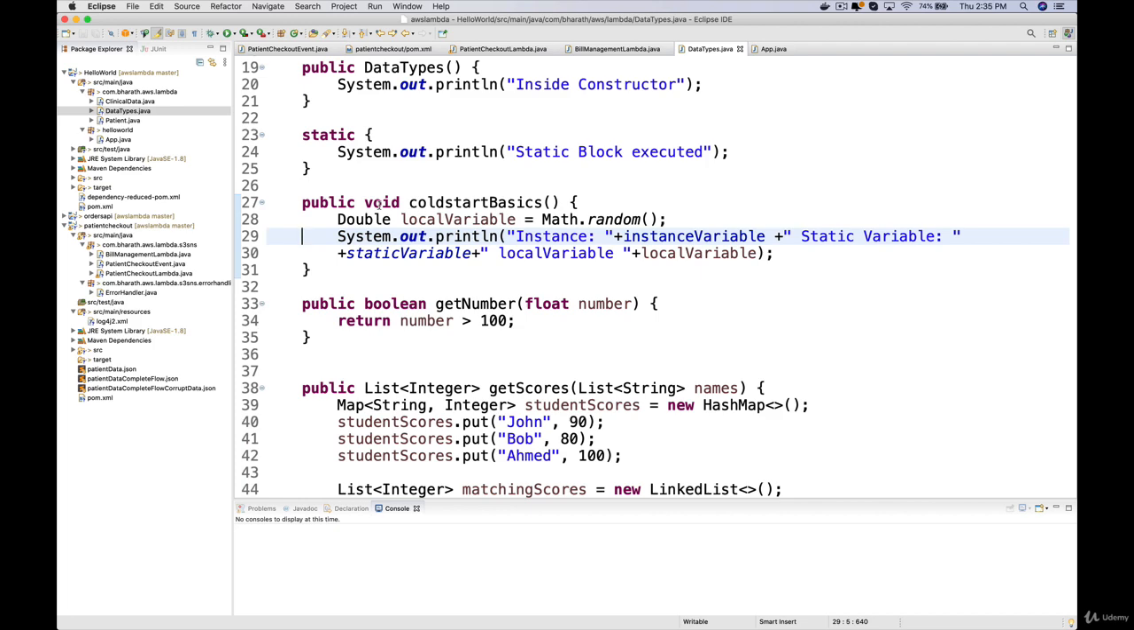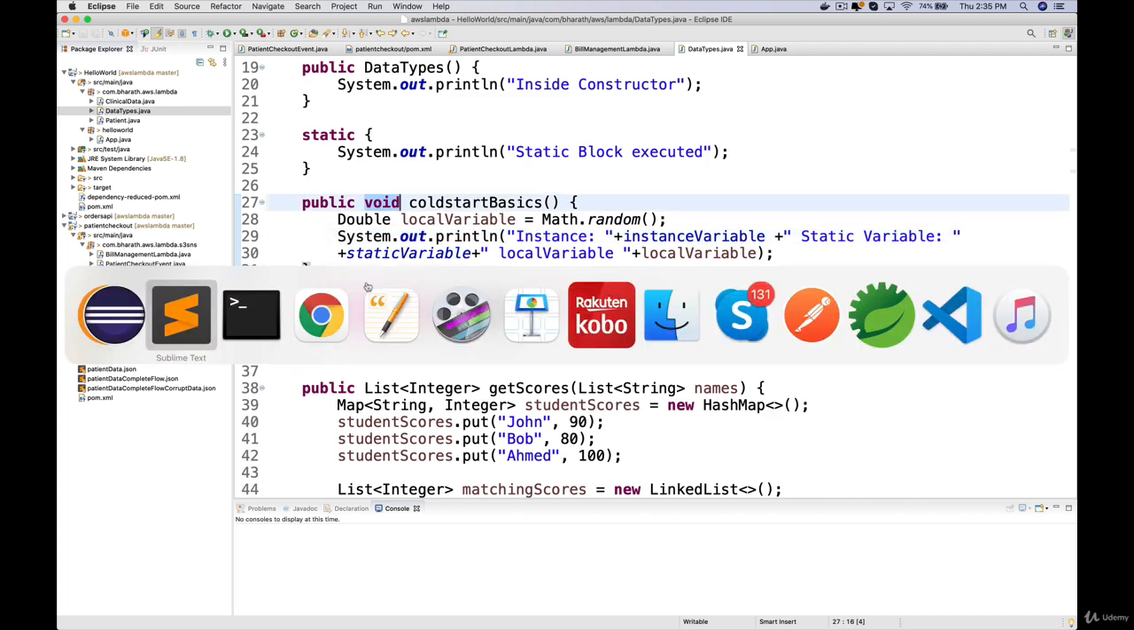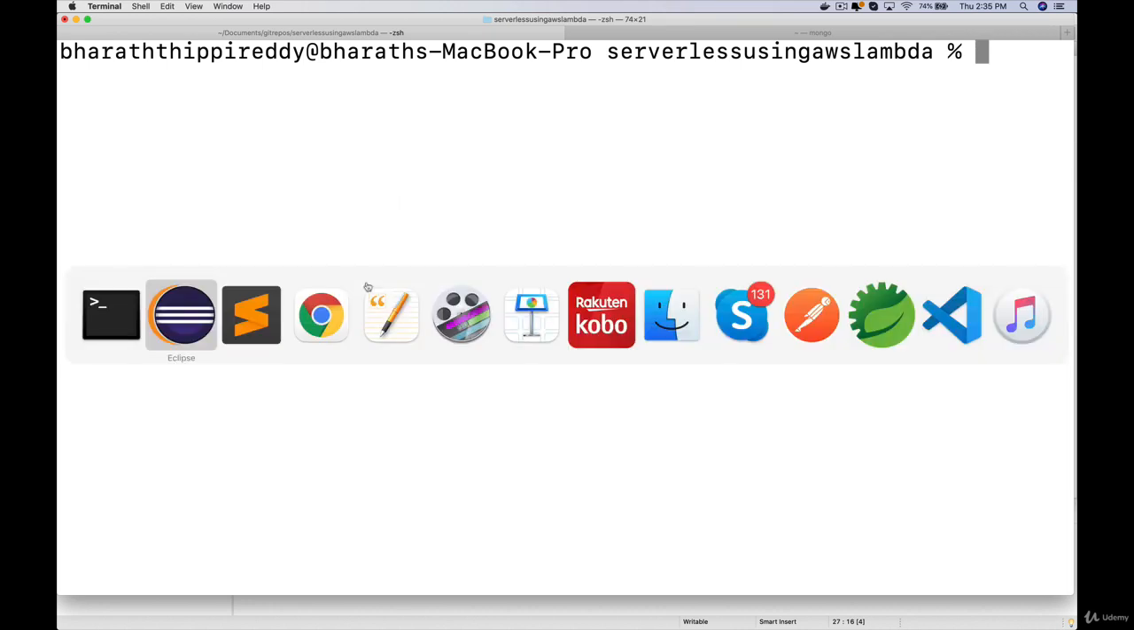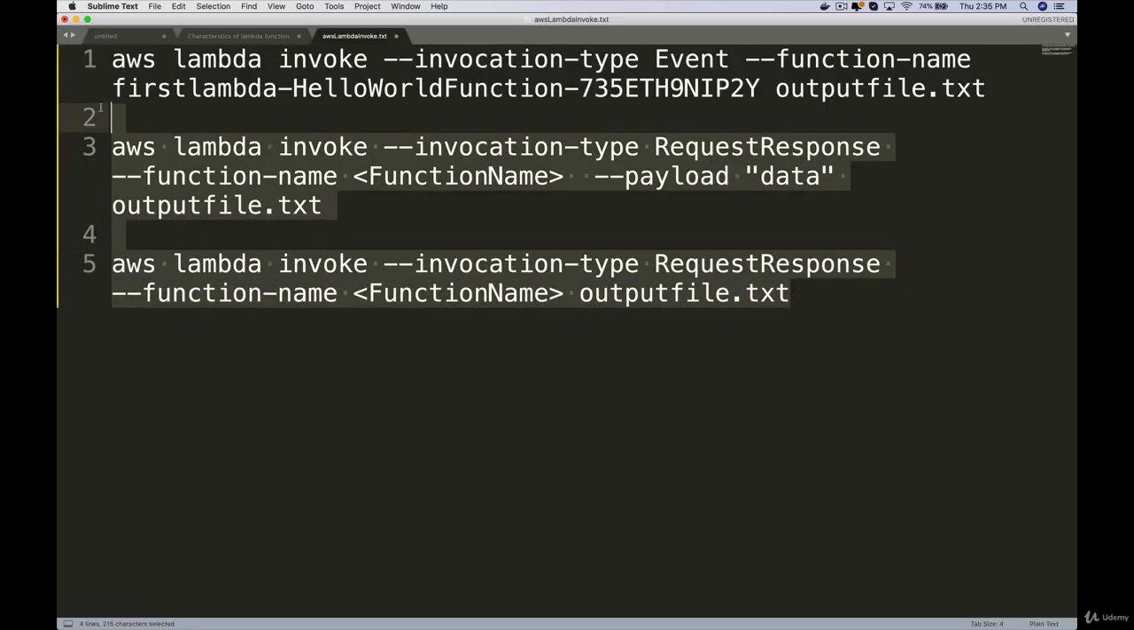This is the asynchronous function. It doesn't return back anything. So let's see the output of it. Go to the command line. You can download all these commands, this file, by going to the resources of this lecture.